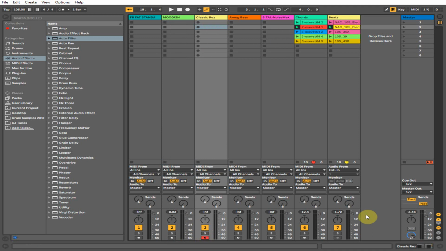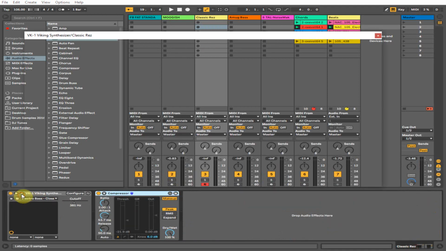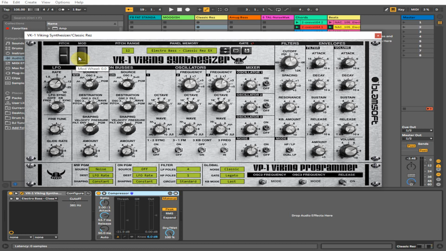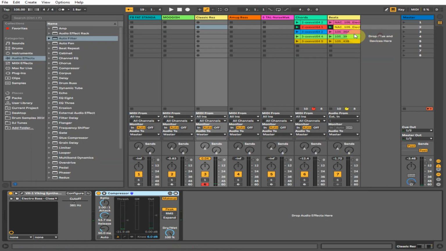Next up is a classic Res sound, and that comes from the Viking VK1. This is a great, powerful synthesizer, and I'm amazed that it's actually free. And this is just an electro bass in the classic Res sound. It's quite a hard sound. You imagine those Mantronics records in the mid-80s. But you put this on top of some pretty cool loops and you get this.